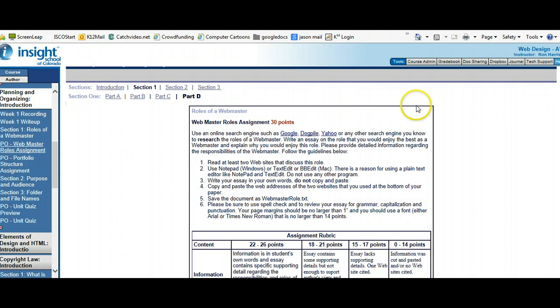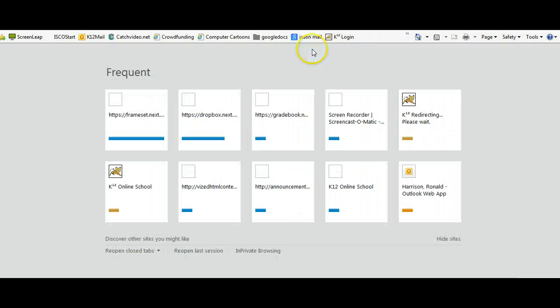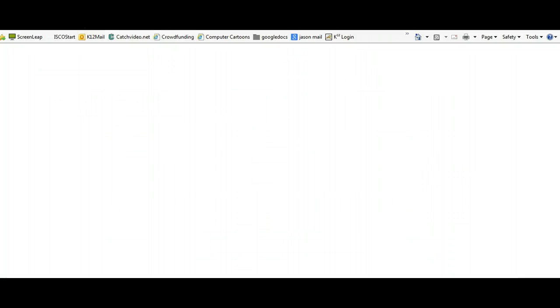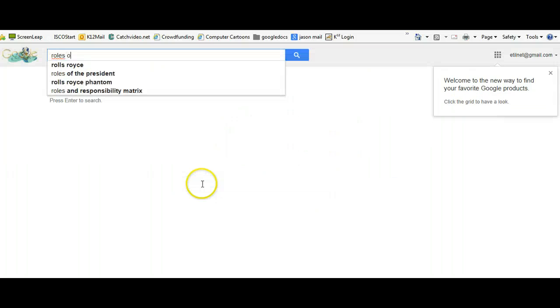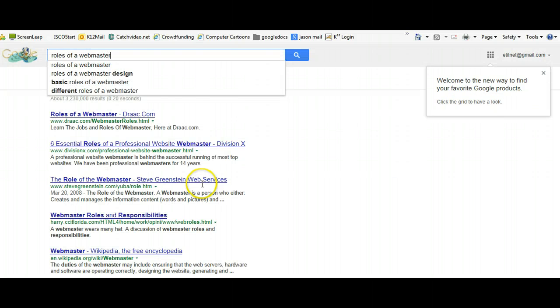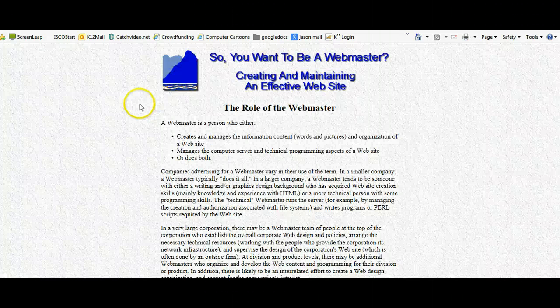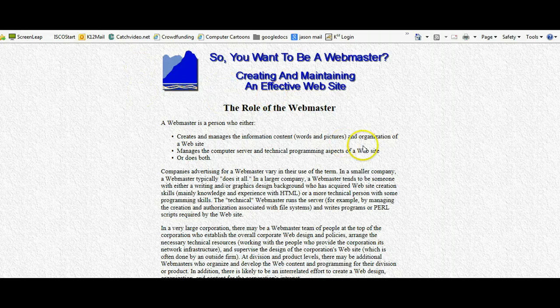So the first thing, let's go do the research first. I'm going to open up a browser, go to Google, and type roles of a webmaster. There are lots of different links in here, right? I'll click on this one. So here I am. I'd read this information and then I would take it and put it in my document.